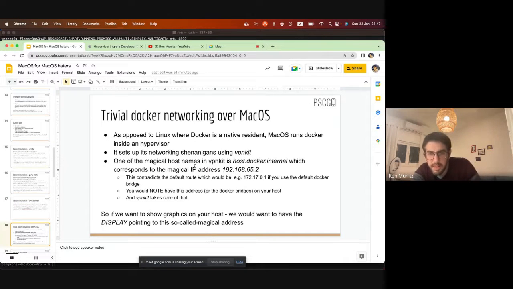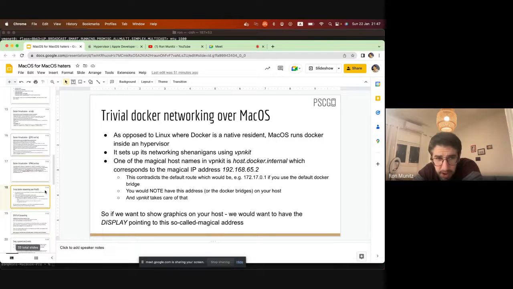So basically, I just told you how these things work, so I'm not going to go over these slides again, but all the networking shenanigans are due to VPN kit, and this is true for Windows as well, with WSL when you run Docker. On Linux, and perhaps I will show later, just to prove the point, it does not hold.